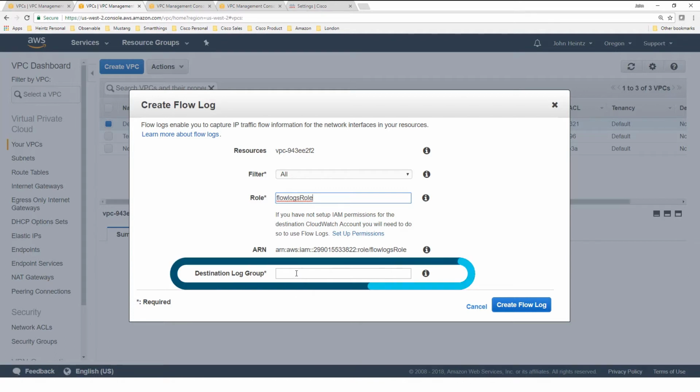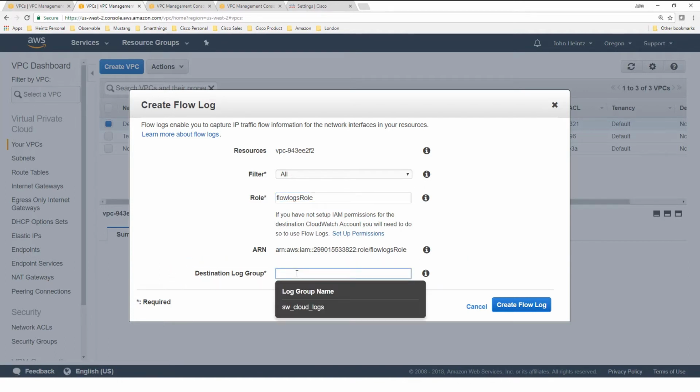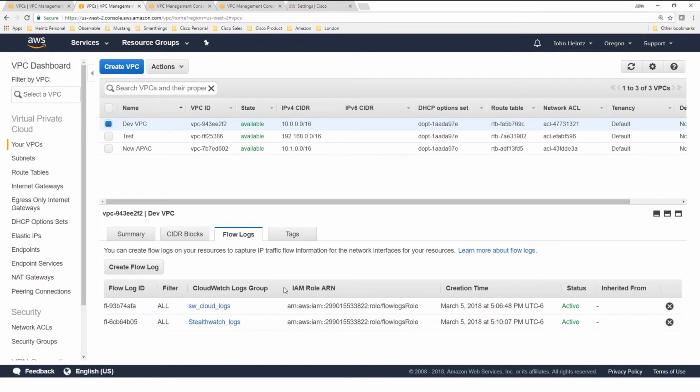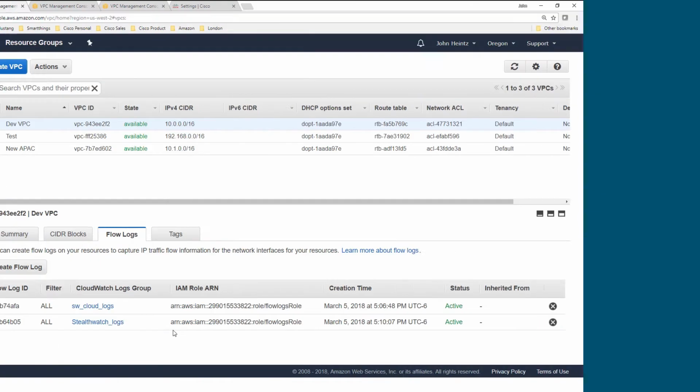The destination log group is just a descriptive name for the log. You can label it anything you like. We're going to name this one Stealthwatch_logs. Once that's done, hit Create Flow Log. And now you've enabled flow logs for this VPC. You can see this one here is actually writing to 2 different log groups, which is also fine. We're going to use Stealthwatch logs to configure the Stealthwatch Cloud service.